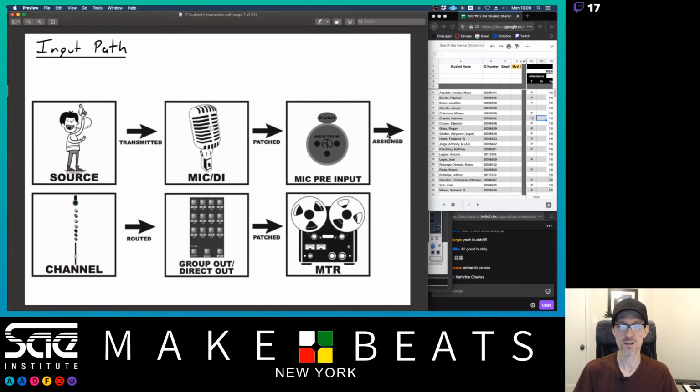And the channel is a channel strip, and it's comprised of a few different things. You've got your EQ on there a lot of times, you've got your sends, and then you've got your level, which is the fader. So that goes into that channel there. And the channel then is routed somehow into our MTR, but it's going to go through a couple steps. First of all, you're using a routing matrix of some sort to route it into either your group outs or direct outs.